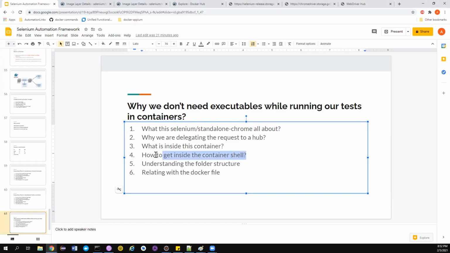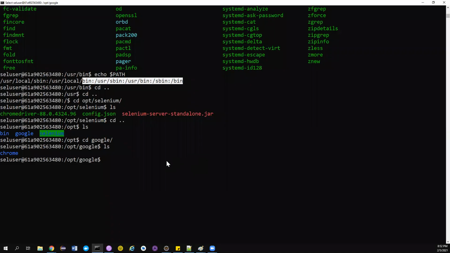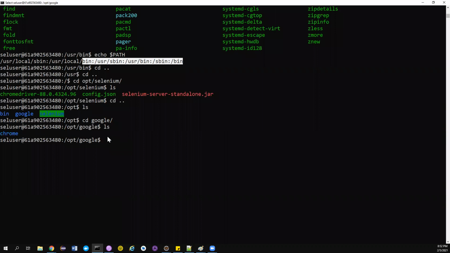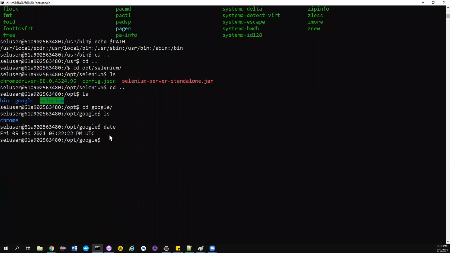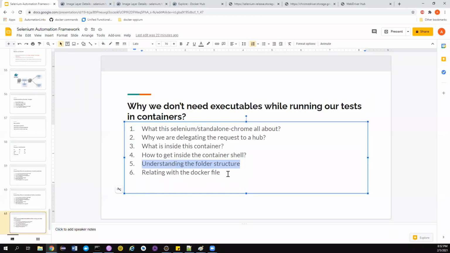Now we also understood how we can get into the container shell, and we also understood the folder structure. Again, guys, most importantly, the whole thing that we are doing is on a Linux machine. Suppose I type a Linux command, date, this prints the current date, because this is basically a Linux container. So we are executing our test on a Linux machine. If someone asks whether you are running your test in a Docker container on a Windows machine or a Linux machine, you have to tell them that you are running it on a Linux machine, right?